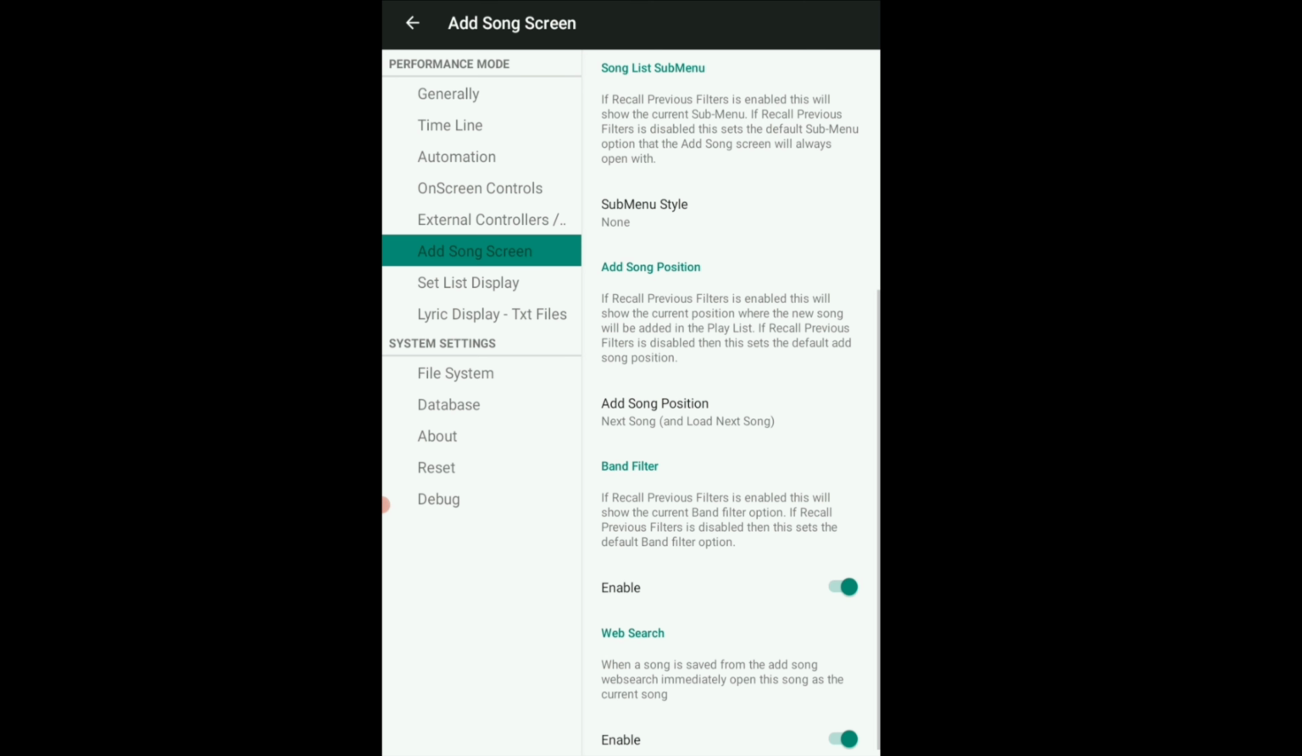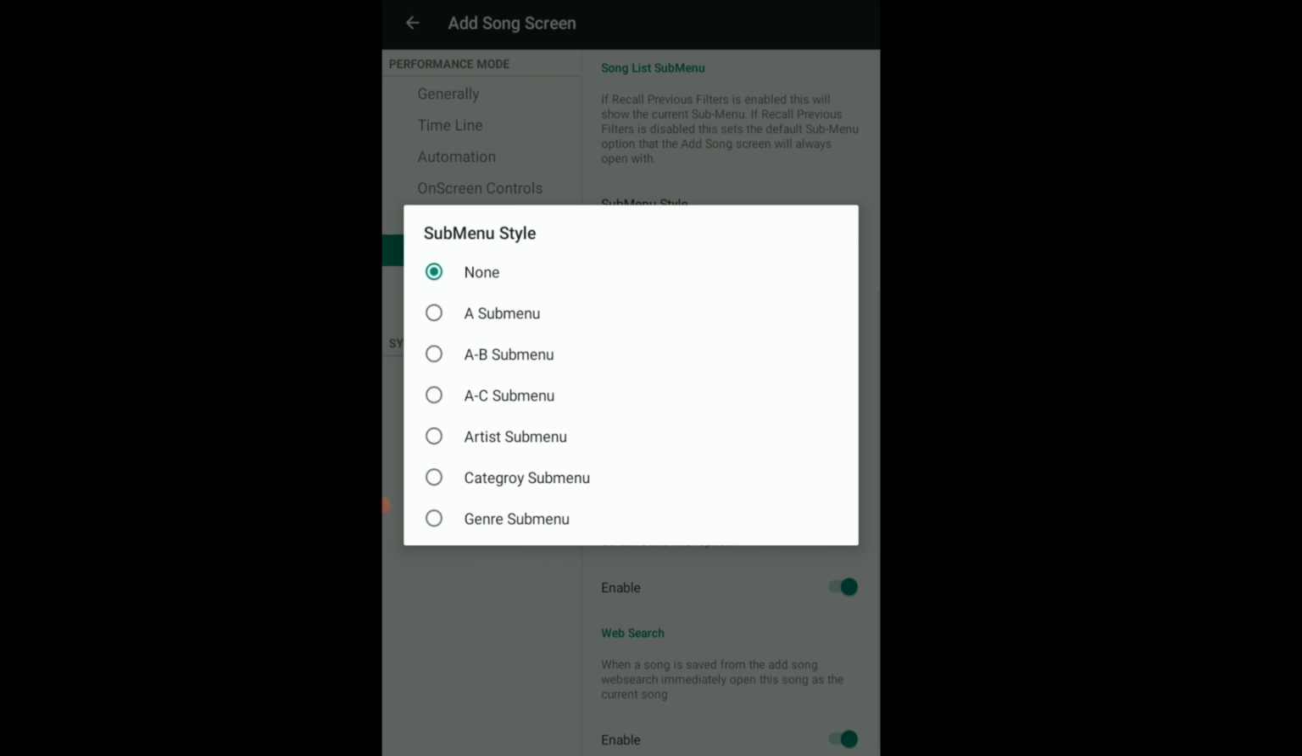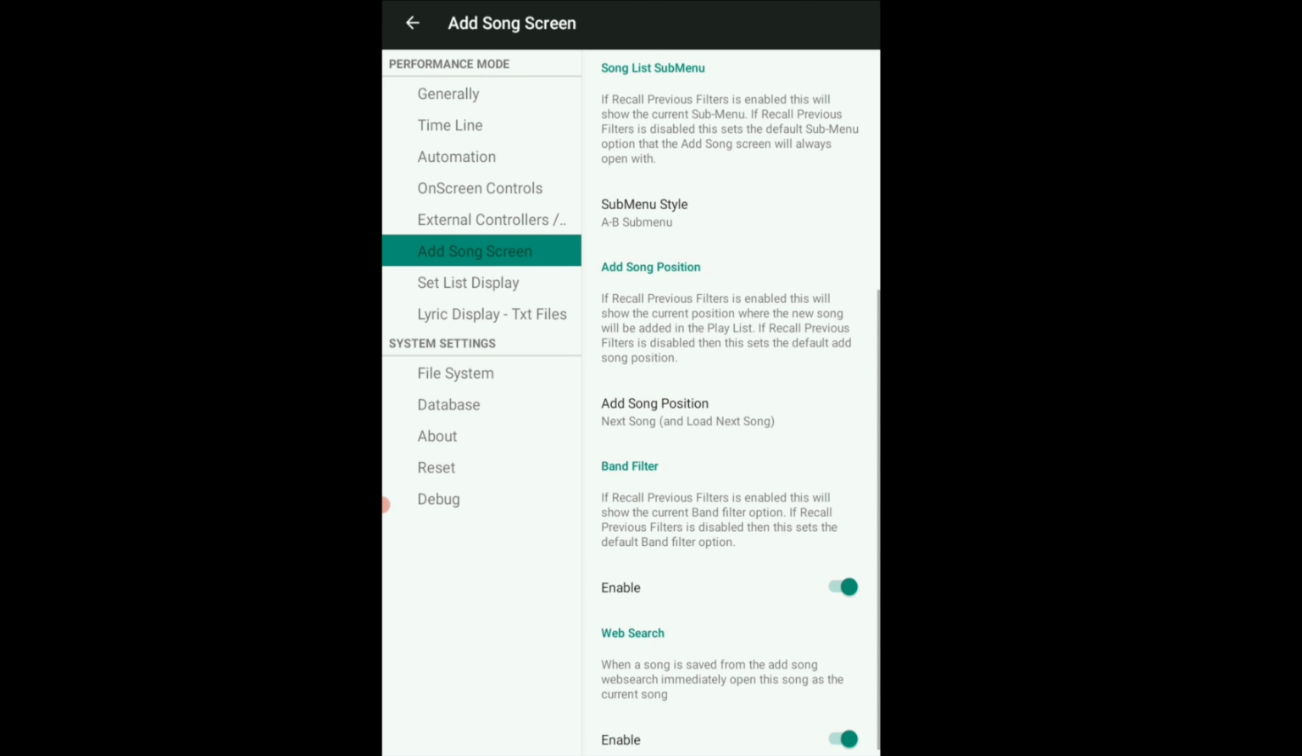This will display all the songs in alphabetical order. You can also display songs grouped by artist, category, or genre. These are set in the Edit section in Information. I prefer the A-B submenu. This allows the songs to be displayed grouped by A and B, C and D, and so on.